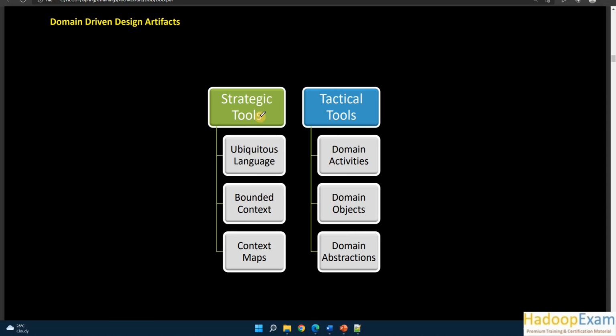So we'll discuss more on this. As part of strategic tools, you would be knowing ubiquitous language, bounded context, and context map. In tactical tools, what are your domain activities, domain objects, and domain abstractions, which you need to know.